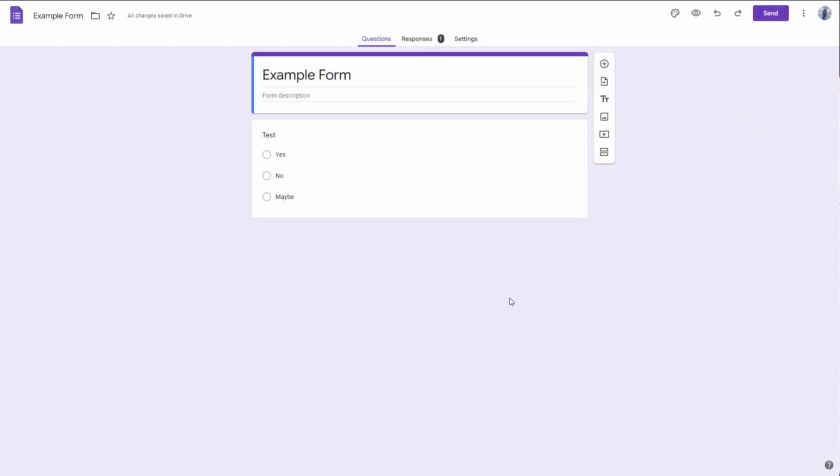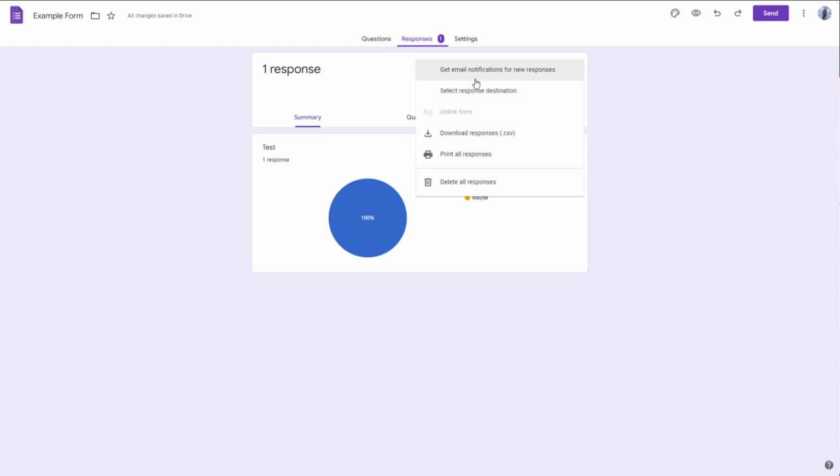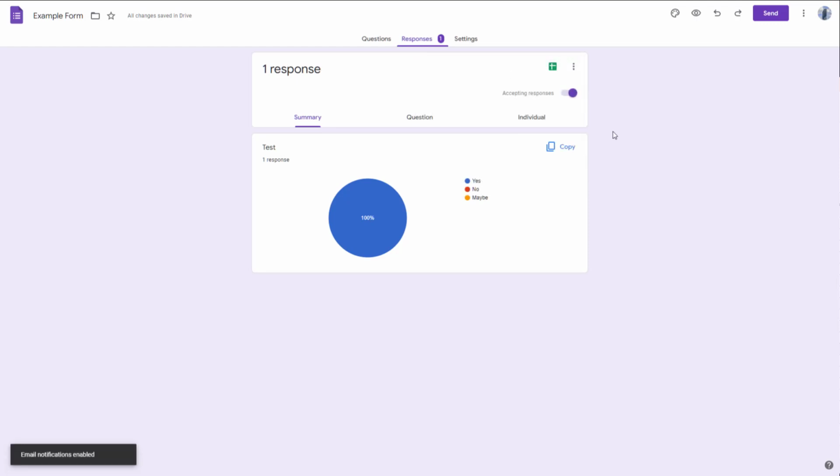So over here, you can see that I have a Google form, and what you can also do is get email notifications whenever someone fills out a form. In order to do that, you can go to the responses section and over here click on the three dot icon right here. And here you can see "Get email notifications for new responses" is an option. Once you turn this on, you'll get email notifications whenever someone fills out a form.